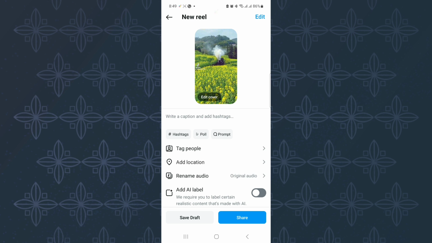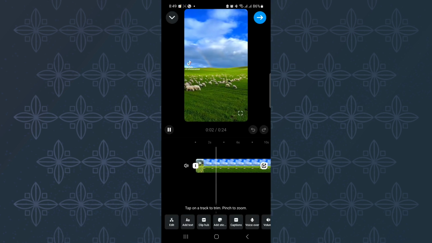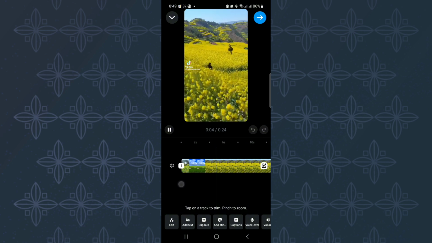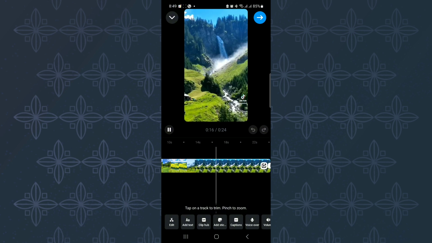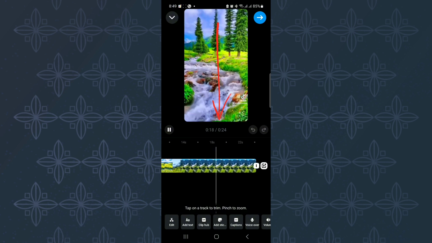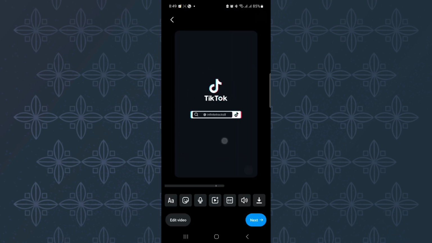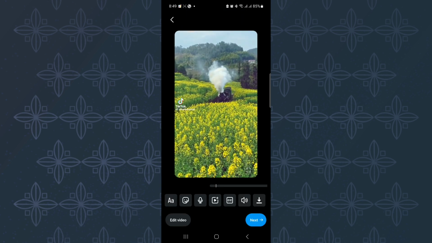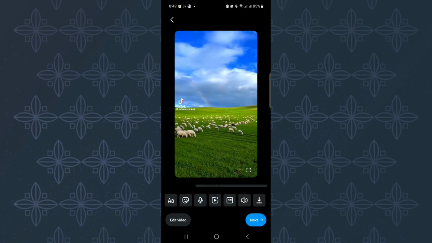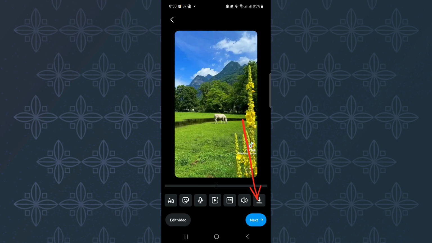Next, make sure you tap on this option here named Edit. As you can see, this page with the reel will appear where you can edit the reel. What you have to do is pull the reel down just like you can see me doing here. After that, a new menu will appear at the bottom of the page. From the menu, make sure you tap on the download icon that appears here.